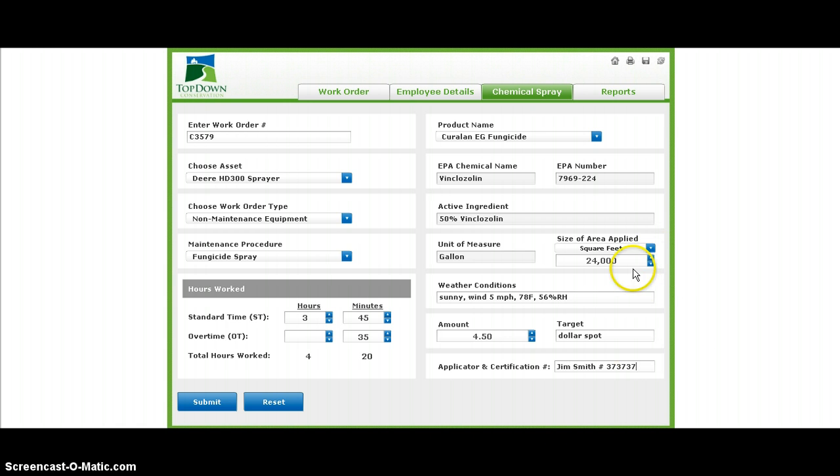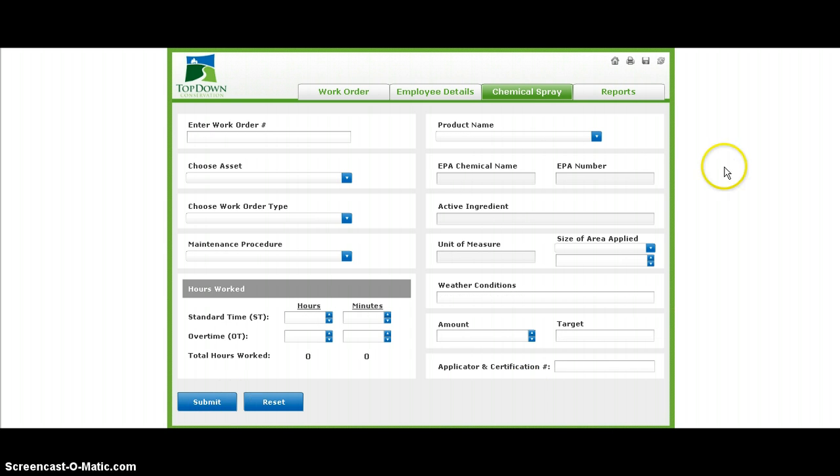Now, a lot of times you do chemical spray apps, and you're going to have more than one chemical in the bin, in the vat. So you will have the opportunity to enter as many chemicals as you see here into the chemical work order. Now, once you hit submit, 4.5 gallons is taken out of inventory, and the labor records the time. And off you go.